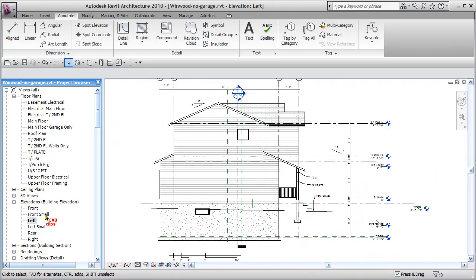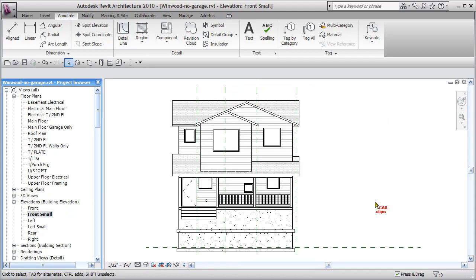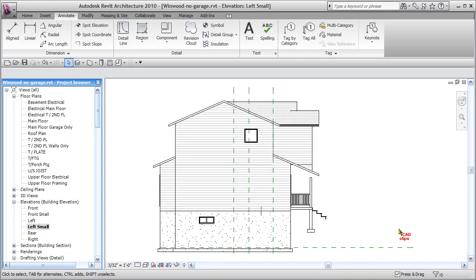Okay, let's go to the small front. We had a look at that earlier. Okay, we're not putting any text because this is just for our cover sheet, so it looks okay. Let's go to small left. Small left again. Maybe add in that grade line.